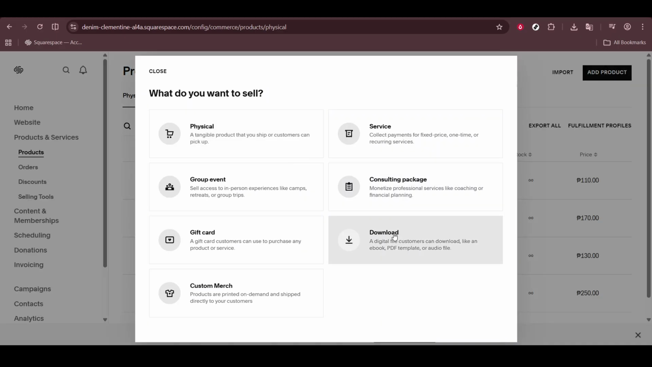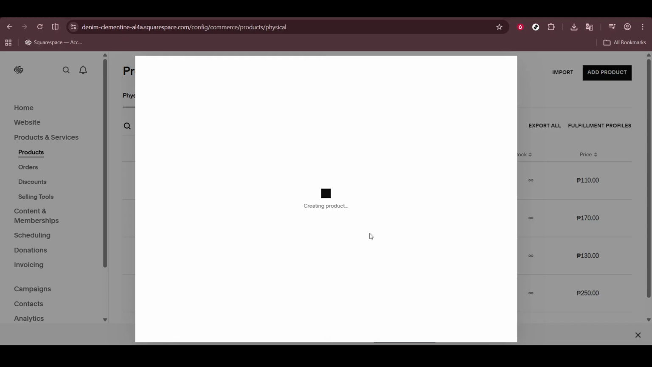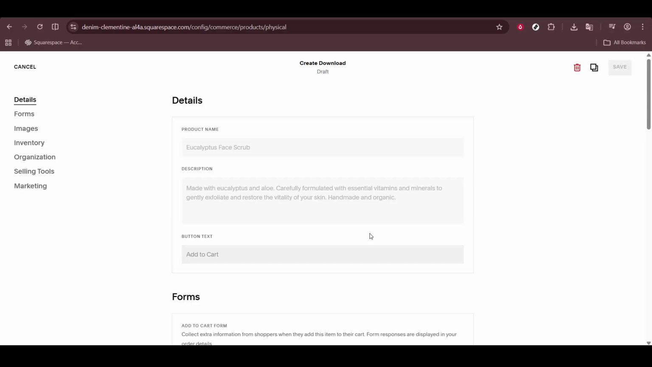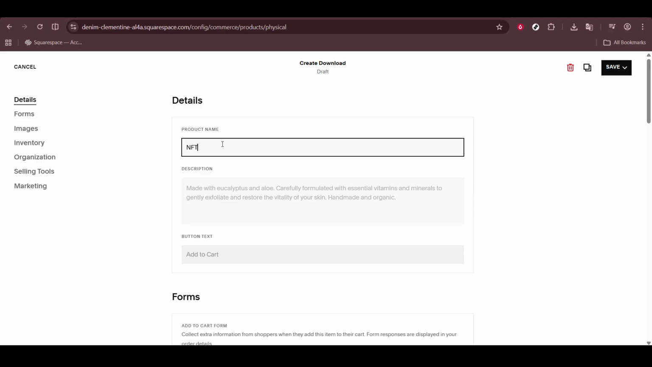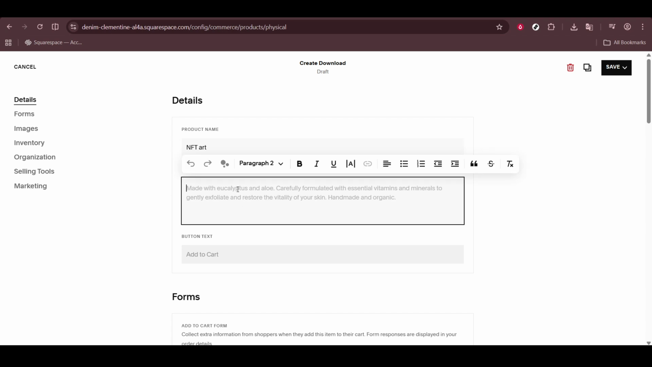Let's fill in the essentials. Click the product name field and give it a clear, descriptive title, something a shopper will instantly understand. For example, you might name it NFT Artwork, Edition 1, if that matches what you're selling. Then, click Description and write a concise summary of what buyers get. Focus on benefits, formats, and any usage details they should know, like file type or compatibility.